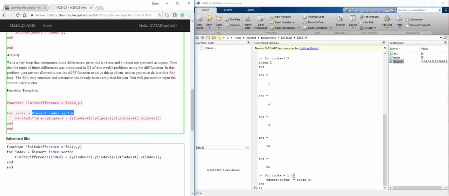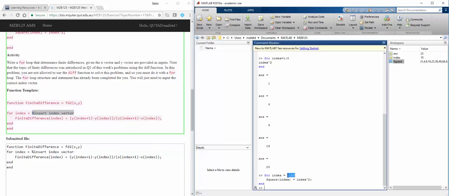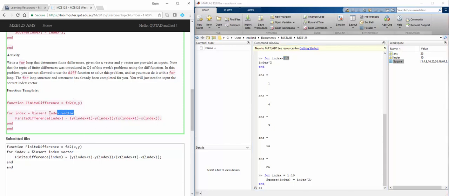So looking back over here at my example, the index vector there was 1 to 10. It was a vector of 1, 2, 3, 4, 5, 6, 7, 8, 9, 10. Previously, it was the vector of the numbers 1, 2, 3, 4, 5. So what you need to be doing here is inserting whatever the appropriate index vector is for this finite difference calculation.